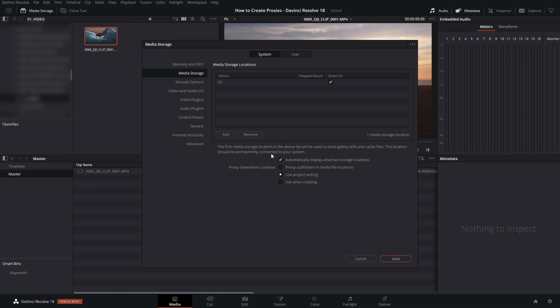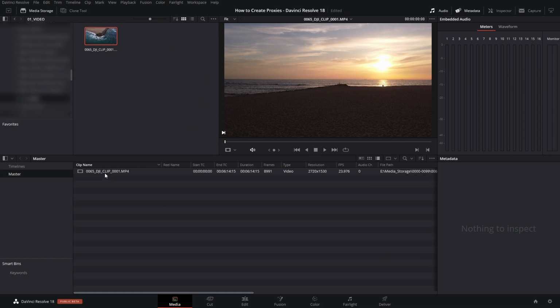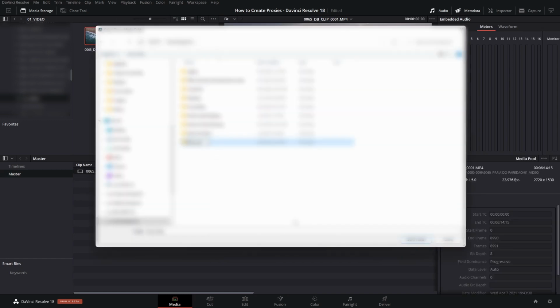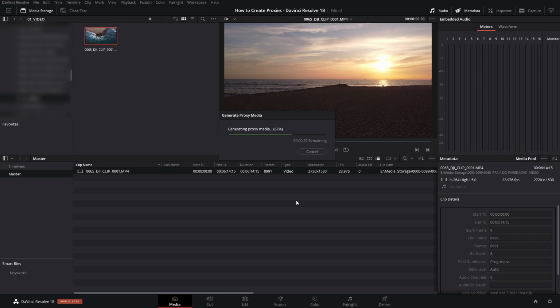In version 18, we can turn on the Ask when creating proxies option to make sure where we are generating them for. Now, let's click on Generate Proxy Media and choose the folder. This symbol here means that this clip has a proxy associated with it.